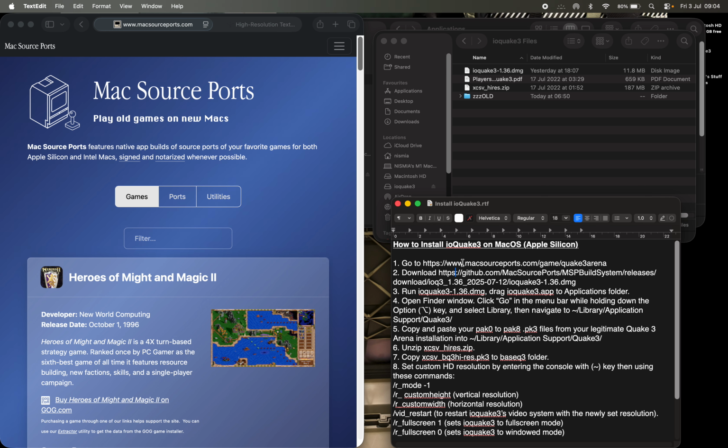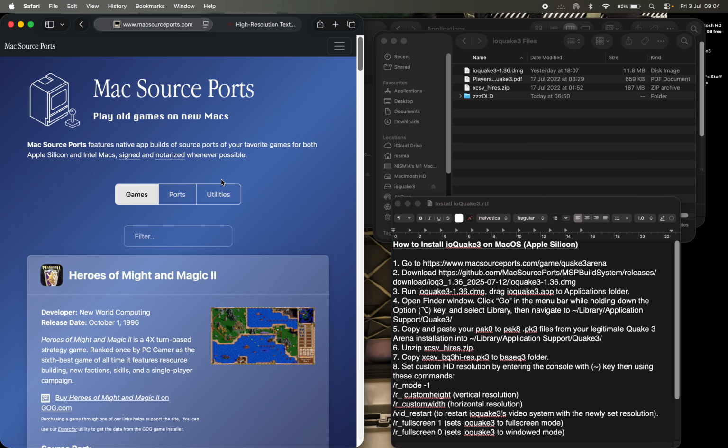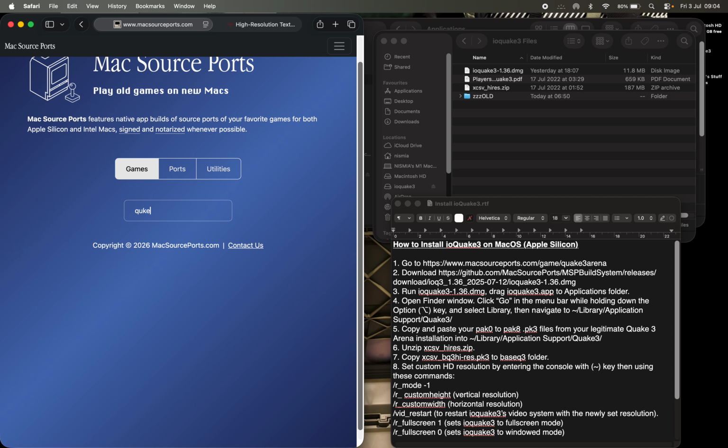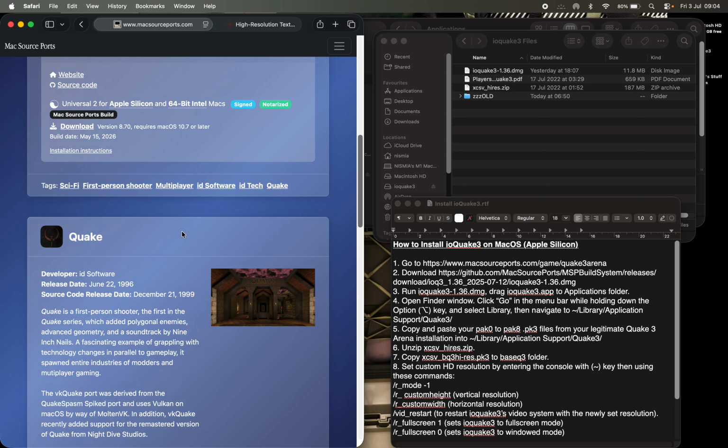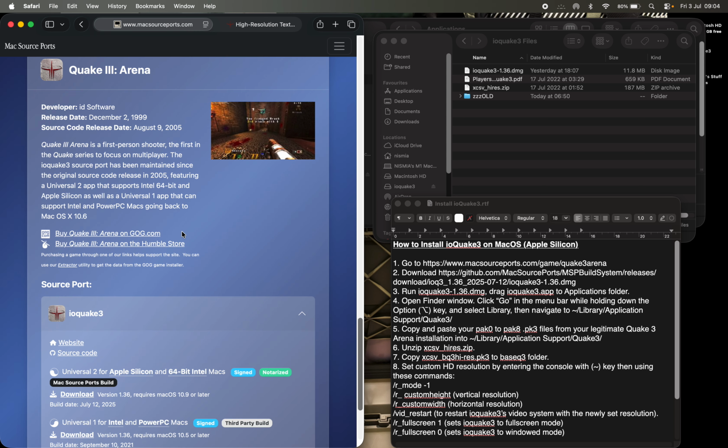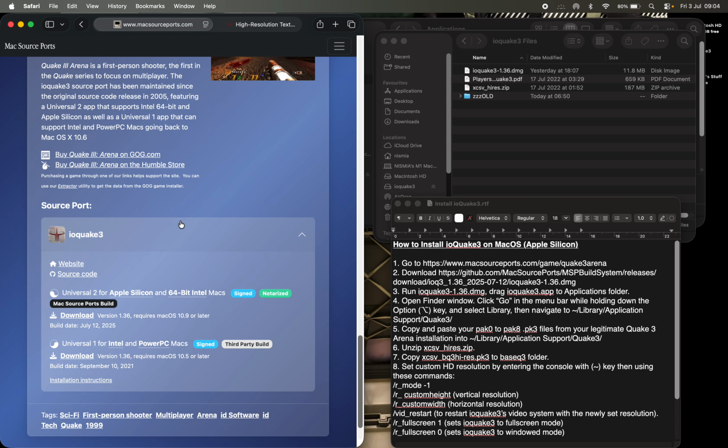So the first step you want to do is go to macsourceports.com, this website here, and you can search for Quake, Quake 1, Quake 3 Arena, the third one down.